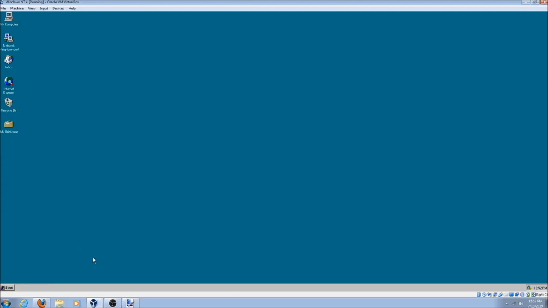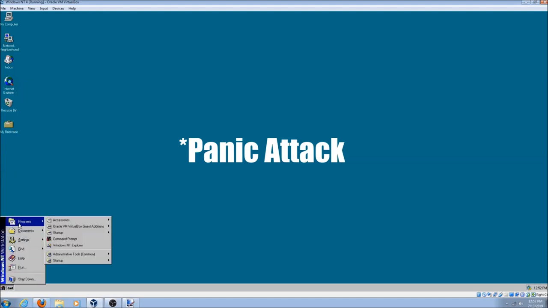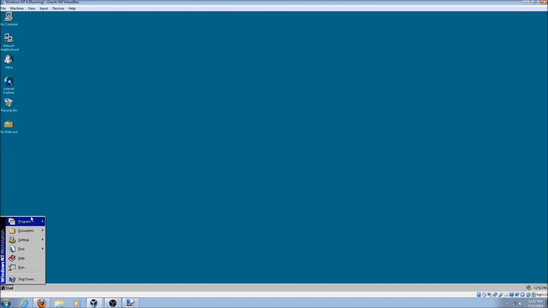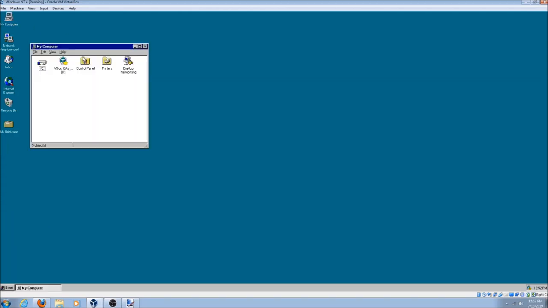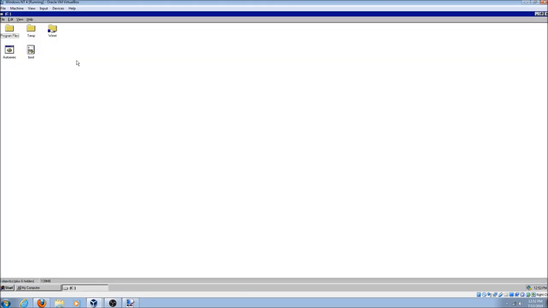I really don't know how to rank this. It's kind of hard to rank this. It's kind of the same thing. Oh gosh, what do I say? I mean, we can go to documents, I'll go to programs. My computer. It's like the same thing, guys. It's a C drive. I need to learn things as well.